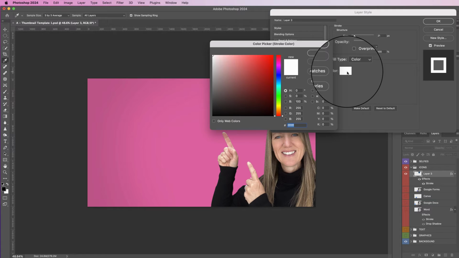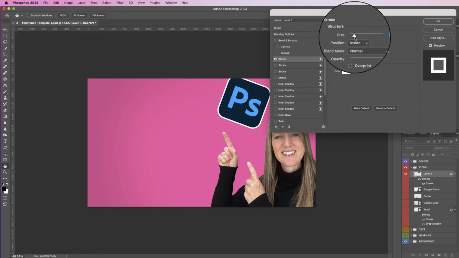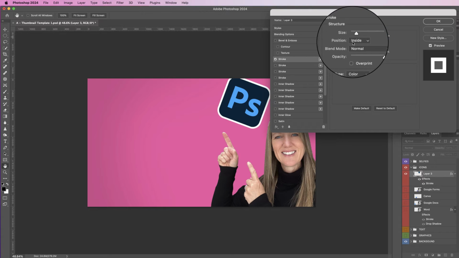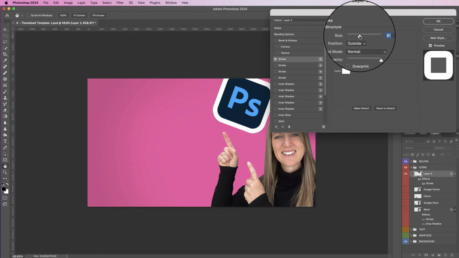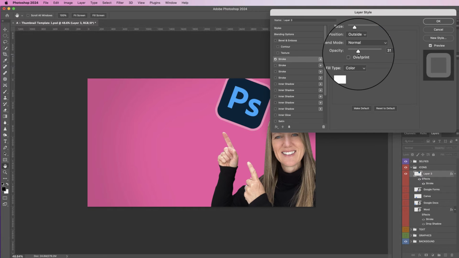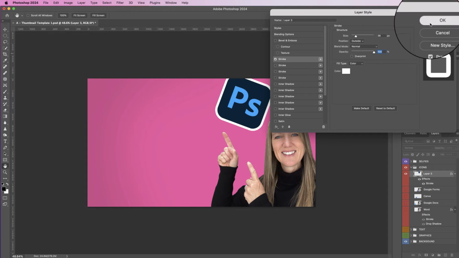Here you can change the colour of your stroke. You can change the size. You can also change whether that stroke is on the inside, the centre or the outside. I always have them on the outside. So if I grow the size of that stroke, you can see it doesn't impact on my icon. And then also you can change the opacity or transparency of that stroke as well. And then just click OK.